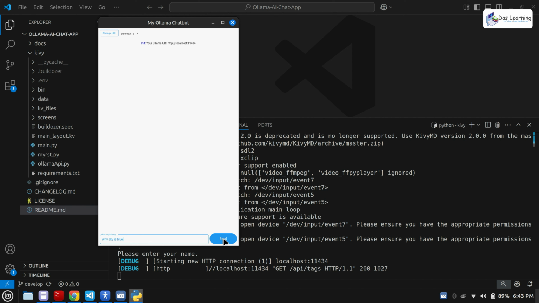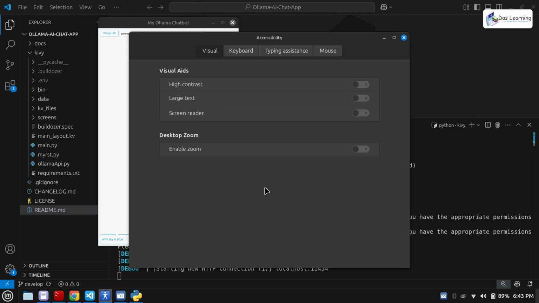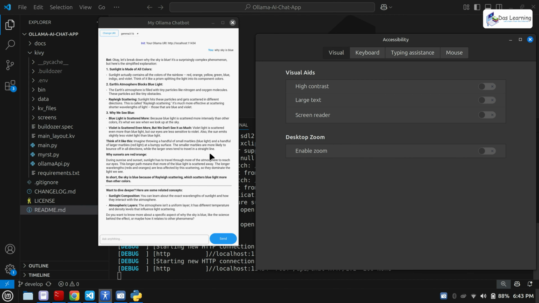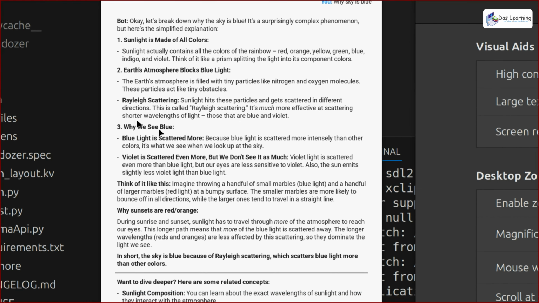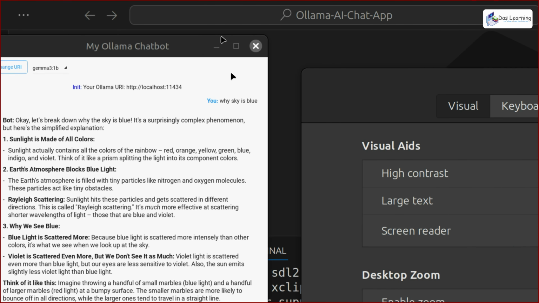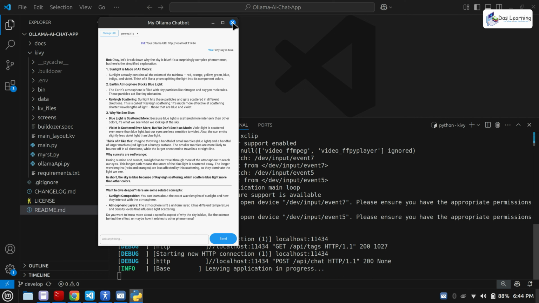Maybe why is the sky blue, something like that. And let me enable the zoom. And here is our answer. If I zoom a bit, it looks something like this. And that is it. We are directly running the Python application. We can close it now.